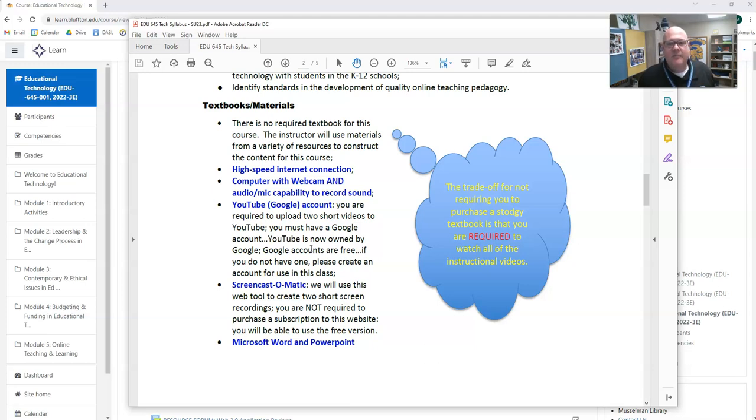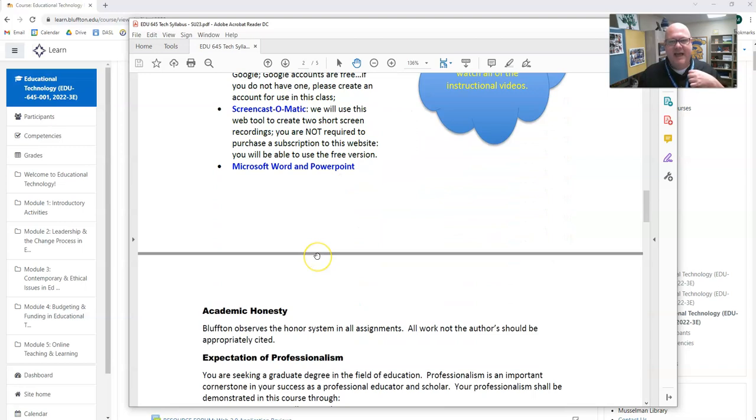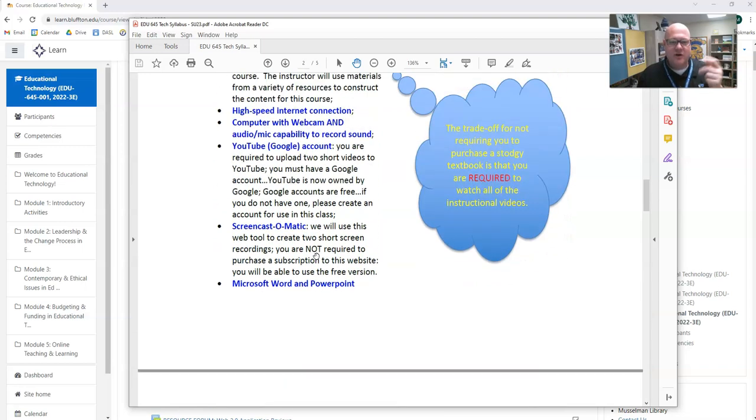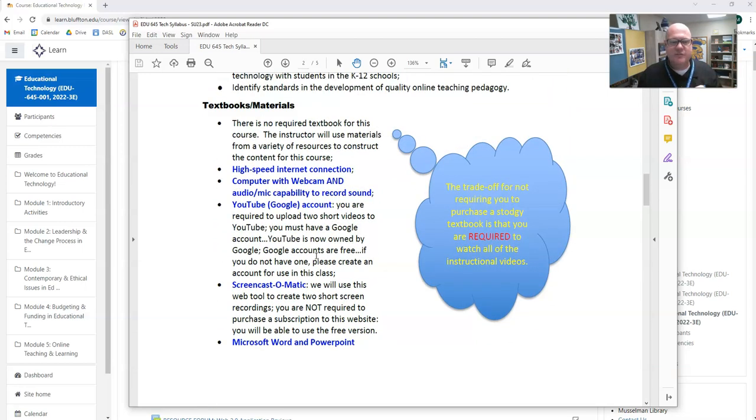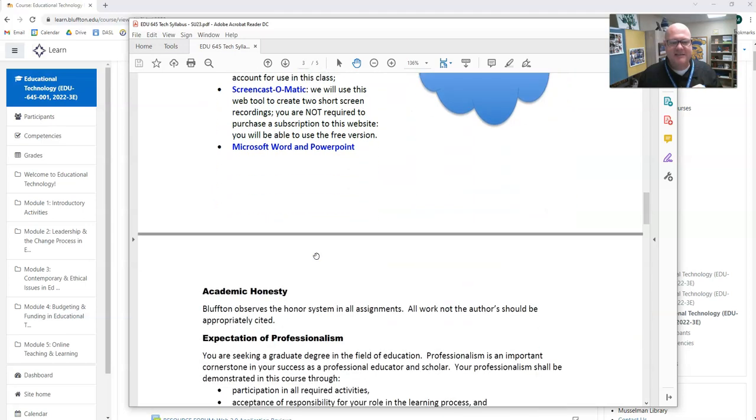You need a software, a web app called Screencast-O-Matic. There are directions in the course on how to access that, but you're going to be using Screencast-O-Matic, which is what I'm using right now to make this video. But you'll be using Screencast-O-Matic to make your videos, and then Microsoft Word and PowerPoint to access some of the handouts. Okay, those are the materials that you'll need. Most of those are pretty standard, and you can have access to those.